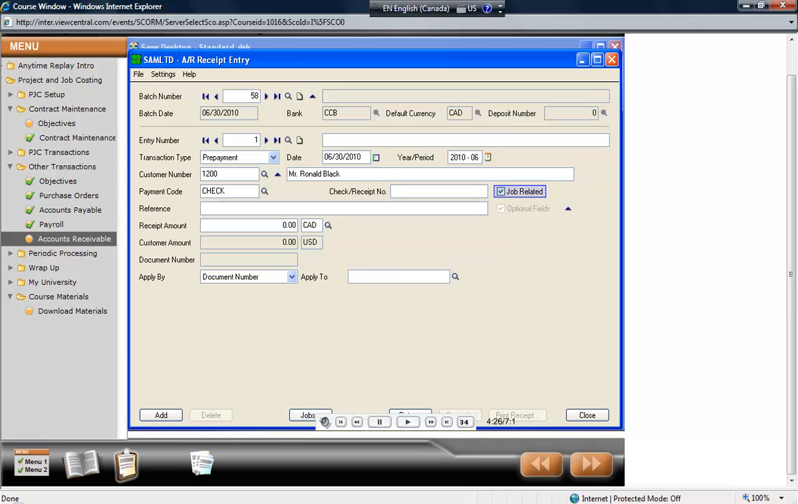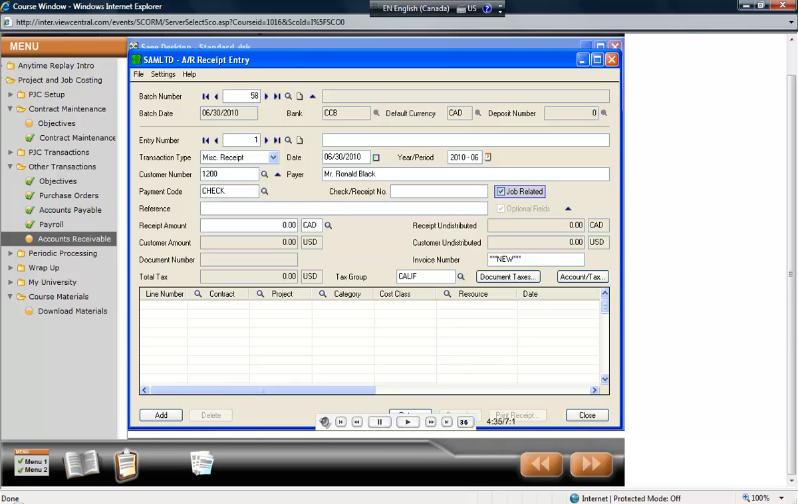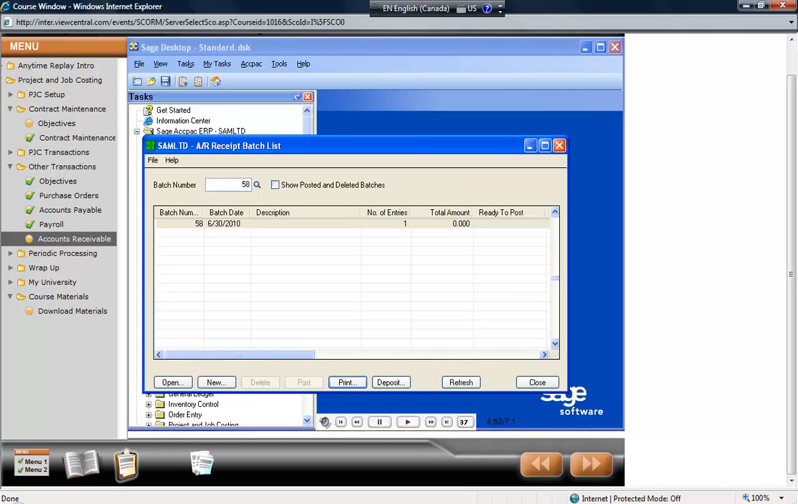Prepayments can be job-related by selecting the job-related checkbox and entering contract project category details by clicking the Jobs button. Finally, miscellaneous receipts can also be job-related by selecting the job-related checkbox. When this is done, the detail lines change just as on an invoice entry, allowing you to enter contract, project, and category details. Of course, this will update both statistics and actuals. Again, once the batch is posted, PJC is updated with the receipt entries.